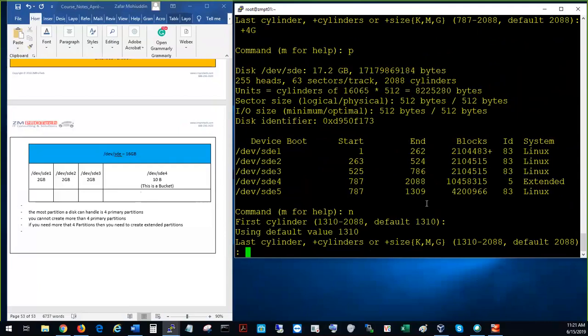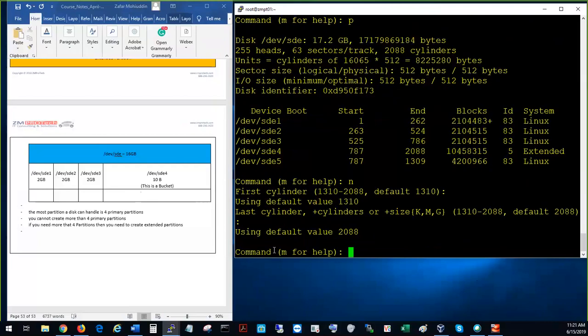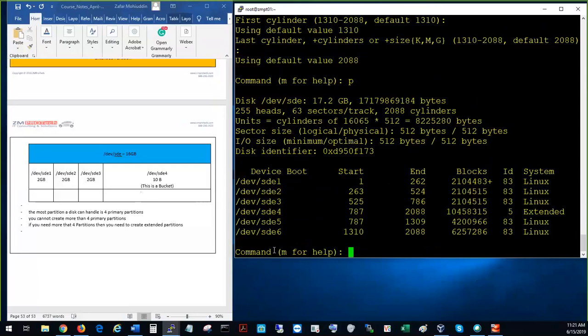So you have to notice here 1309 is the end of this partition, and then 1310 starts from there. Where 1309 ends, the new one starts from the new block, and then I'm going to use the entire disk space here. Okay, enter. SDE5 is 4 GB and SDE6 is 6 GB here. Okay, I'm going to write an exit.